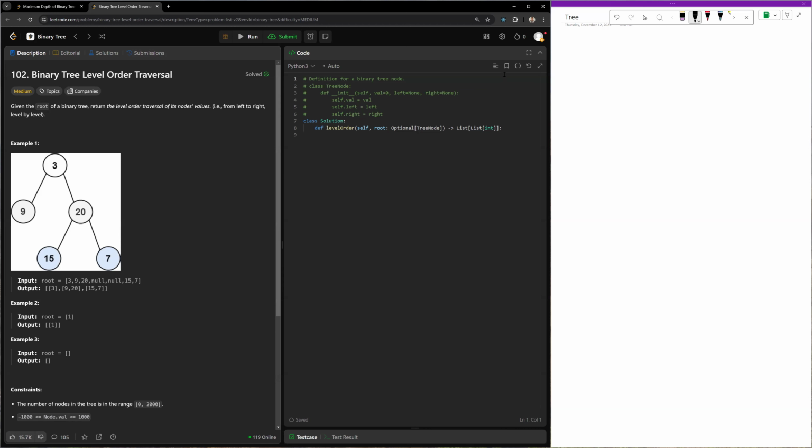In the case of level order traversal, you basically go level by level. So for example, for this problem, we have a root as 3, and then the left node is 9, and the right node is 20. And 20 has another left node 15, and right node 7.